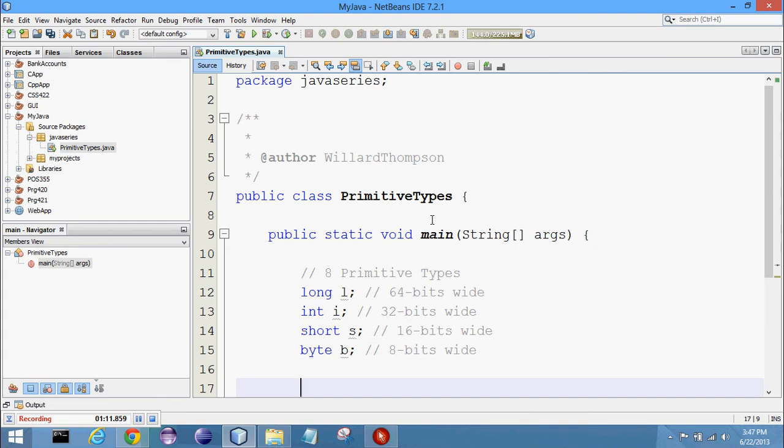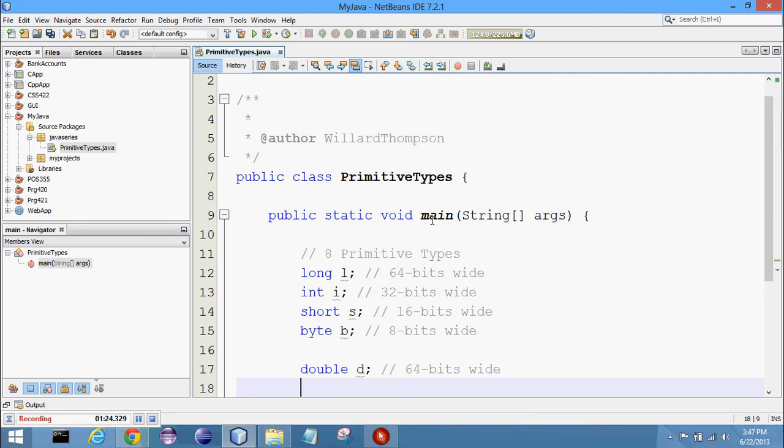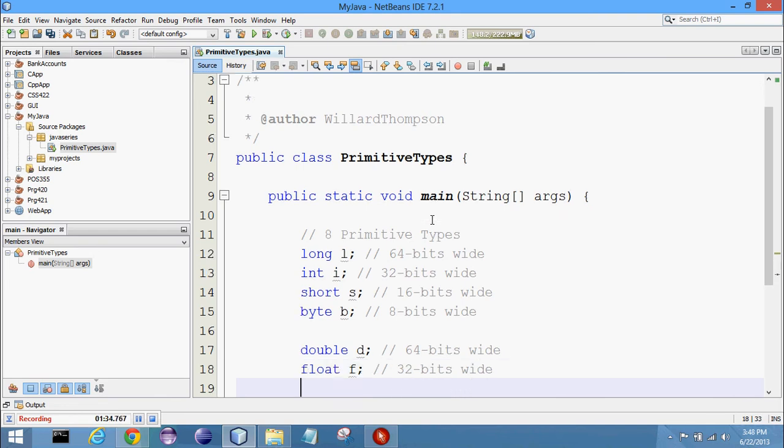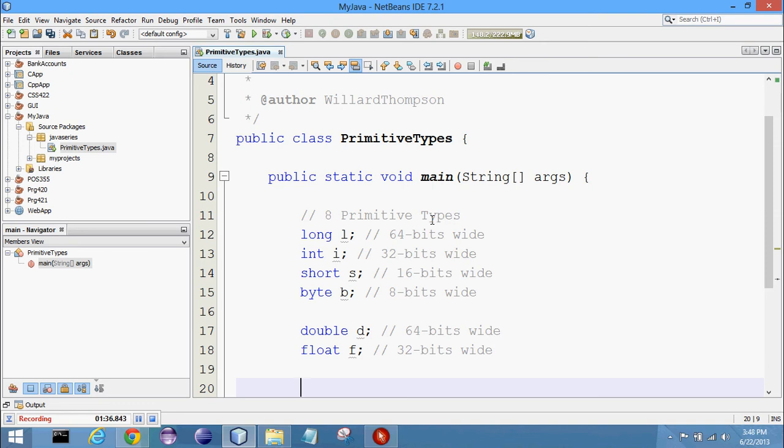Other primitive types, these are the whole number primitive types. Other primitive types consist of double, D, 64 bits wide, float, F, 32 bits wide. Okay, double and a float allow you to have decimal places.